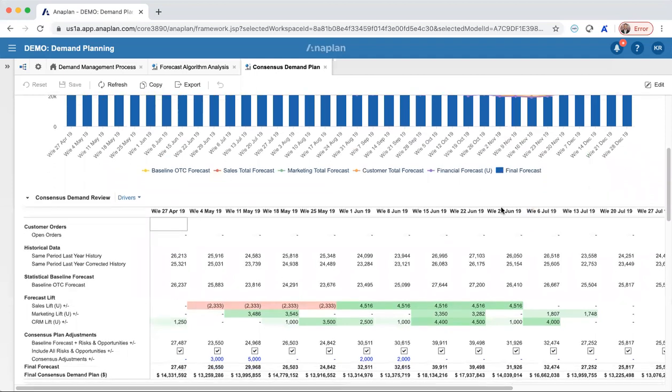So in terms of the different things that we can bring in here in order to have this full consensus demand plan, what we're looking at first is open customer orders. Are there any large orders that we don't have built into this forecast that we need to make sure we're planning for? Historical data, what were we doing this time last year? That statistical baseline that we talked about.